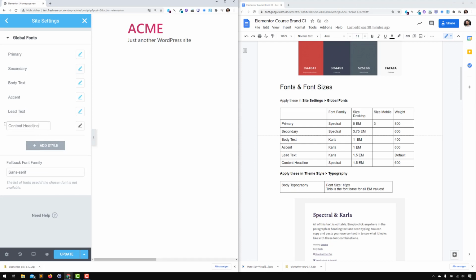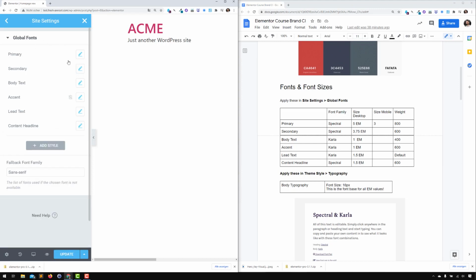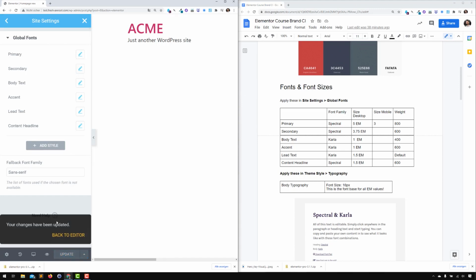And one more, which is the content headline. Content headline, and choose spectral and an EM value of 1.5 and 600 of weight. Good. These are the values we will work with. Now click on Update and go back. And this is an important step, please follow along.